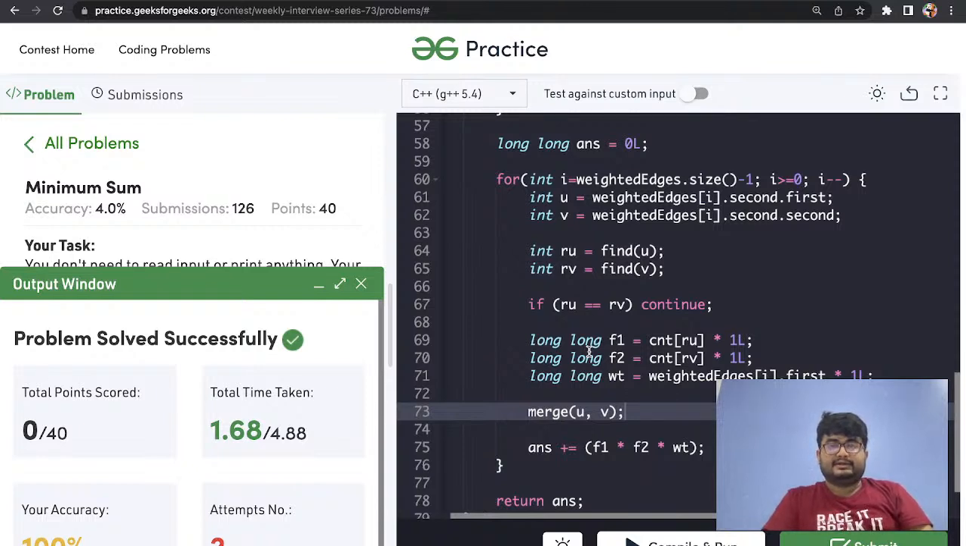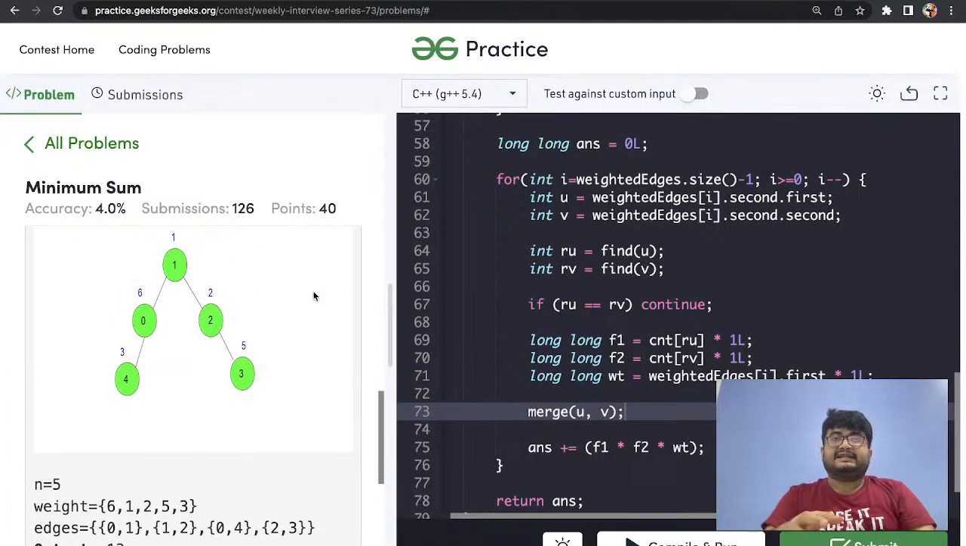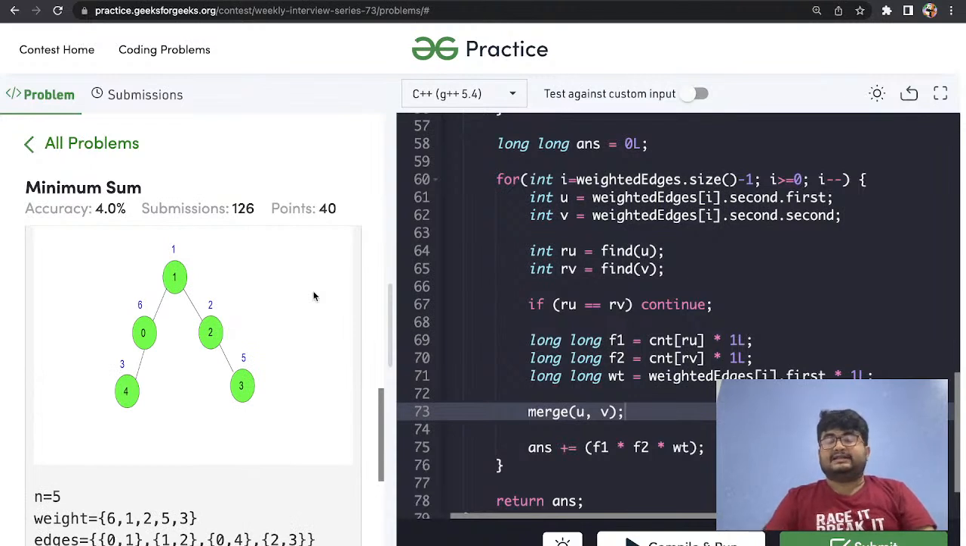Let me know if you have any doubts, any concerns, anything around this. This was a good problem, and I think you learned something here. Whenever you have questions where you are merging and you have to find all the pairs and paths and these things, then maybe it's a DSU question.